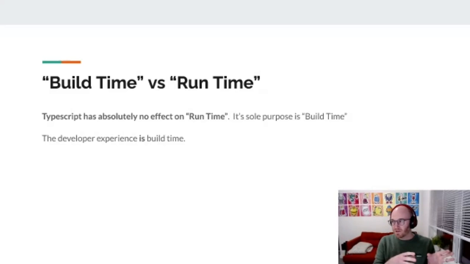And the developer experience is considered build time. So what you see in your IDE, what you see in your editor, what happens when you run tests, these are all build time things. TypeScript has no effect on the actual running of your application. So there's no overhead or slowdown or anything like that.